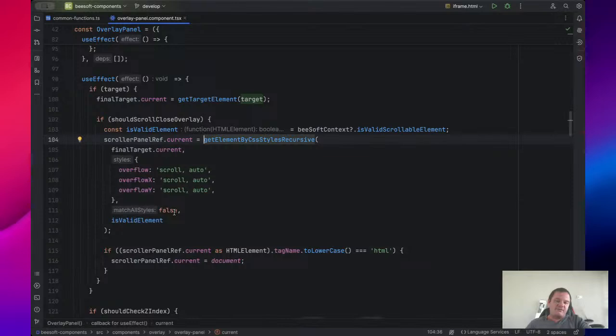And so match all styles is false. That means it doesn't have to match both of them. It only has to match one. And you wouldn't have both of them in this case. There's no way you would have an overflow property that would have scroll and auto. It would either be scroll or auto. And so that's what this does.